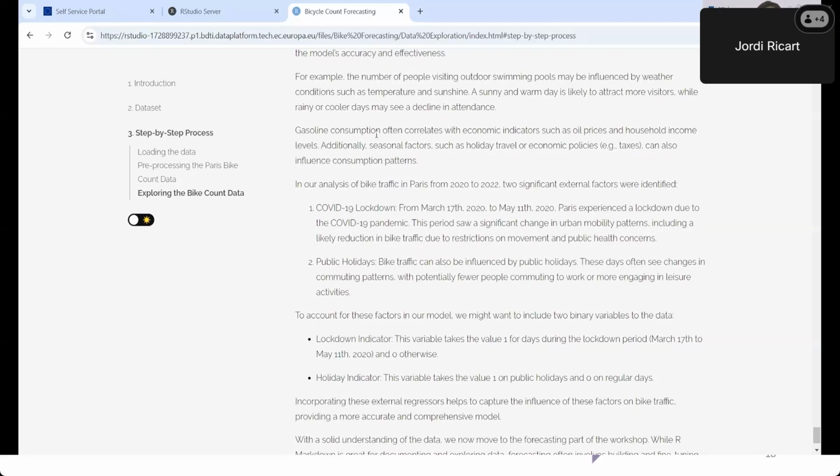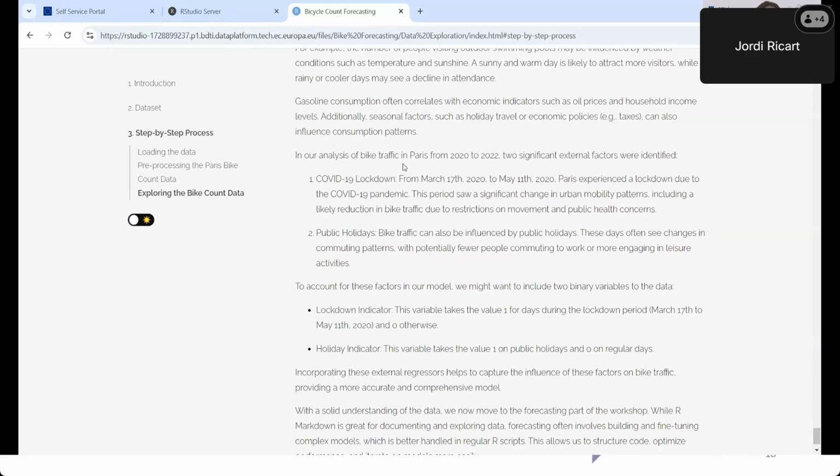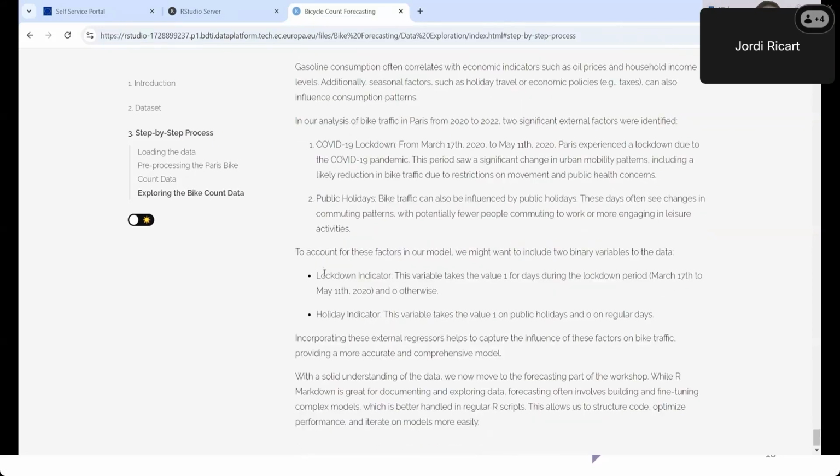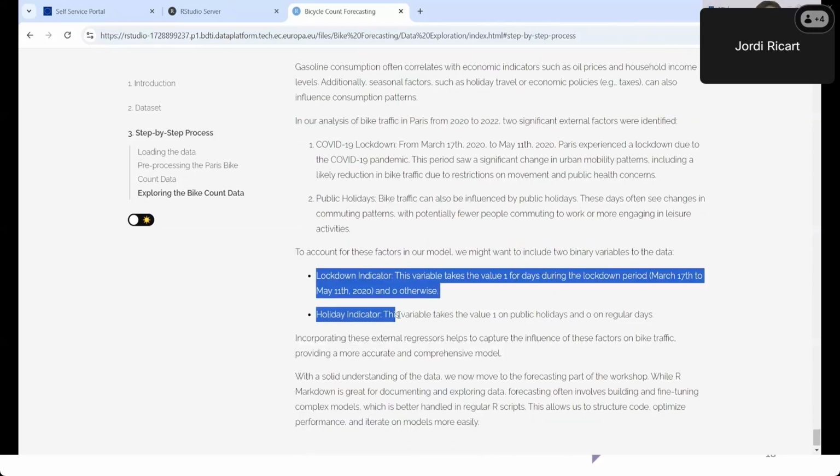Gasoline consumption can also vary if there's a holiday or an economic policy. So these are external regressors. And in this case of bike traffic in Paris, we have identified 2 significant external regressors, which are the COVID lockdown, as we saw in the time series above, and also public holidays may affect the data. So bike traffic may be influenced by these public holidays. Maybe fewer people are commuting. So we will include these 2 variables in our future forecasting model.